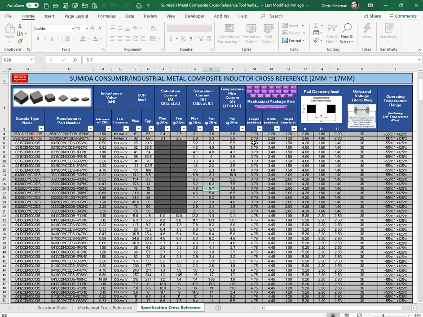Now that we are all set up, let's review the table. The key parameters covered in the table are, first, the Sumida type name. This is the type or series name. The first digits are the mechanical package size. The later alpha characters represent the architecture and material of the construction. Next is the manufacturing part number. The prefix is the type name followed by the market standard inductance, tolerance, and packaging codes. Next, inductance in microhenries. The nominal tolerance on these parts is M, or 20%.